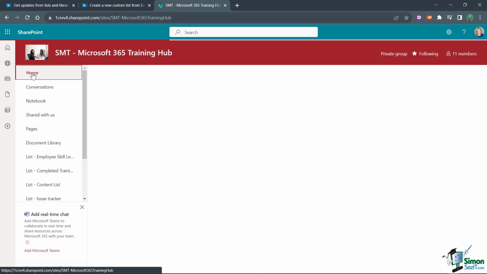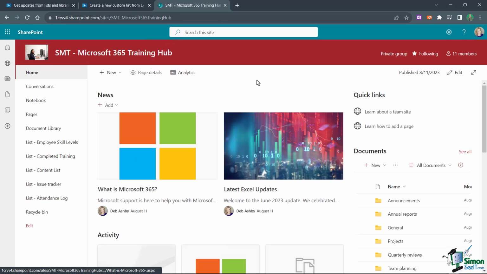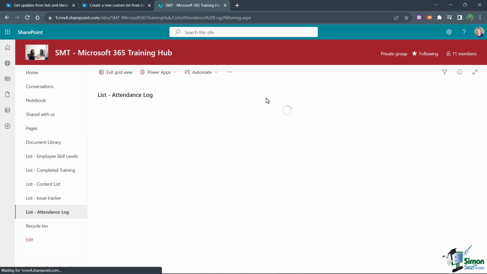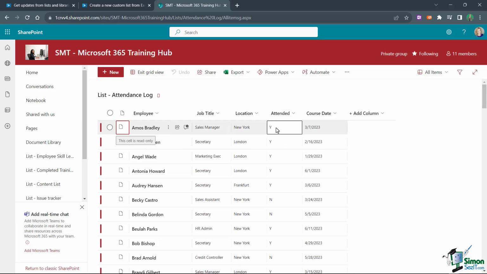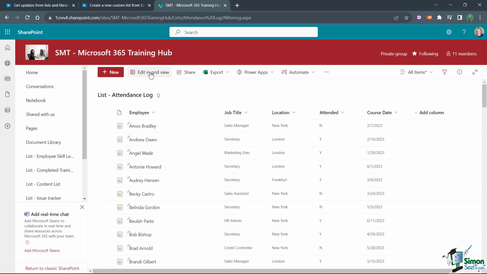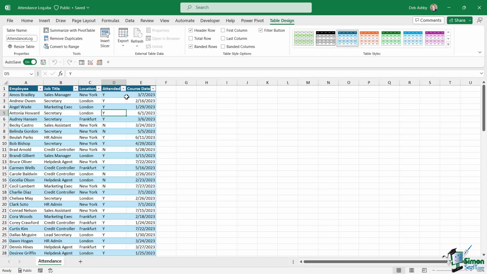So now that we've done that, it's just a lot easier to be able to access this list. And the cool thing about this attendance log is that because we have a connection set up, any changes that are made in SharePoint will reflect in Excel. So I'm going to go to this first record just here and we're going to change attended from yes to no. Let's click away, and we're going to exit grid view. I can see that that change has saved. Let's jump back to Excel. All we need to do to update this table of data and change the first record from yes to no is simply go up to the table design ribbon, go to refresh and choose refresh all.